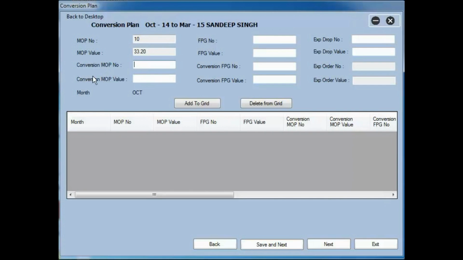Now what I will do is conversion from this MOP, and I say I should be able to convert 3 people or 3 customers here with the value of about, let's say, 4 lakhs. Now for the given month, what is it that I have? The fresh cases that I have.